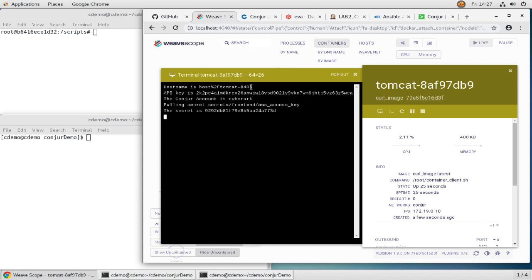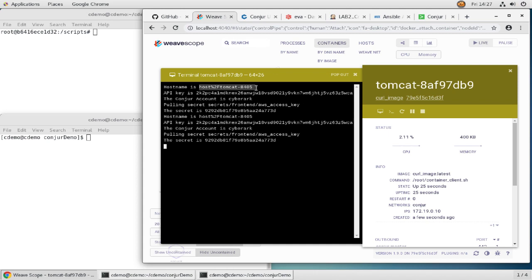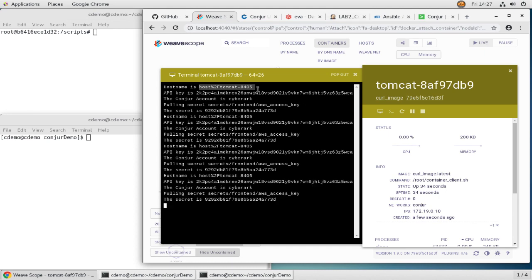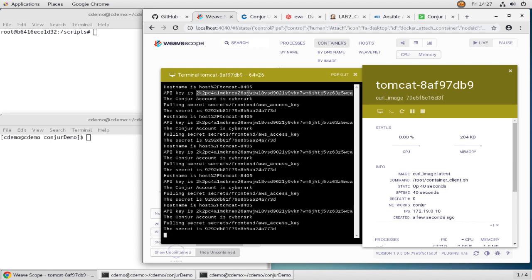So this is the identity that they were assigned by that deployment script. The deployment script that we ran in Jenkins used a Jenkins identity to create new identities that were assigned to these containers. These containers now have these identities and these API keys that they are using to authenticate to Conjur and pull a secret called secrets/frontend/AWS access key and displaying that secret. So we can see that secret starts with 9292.